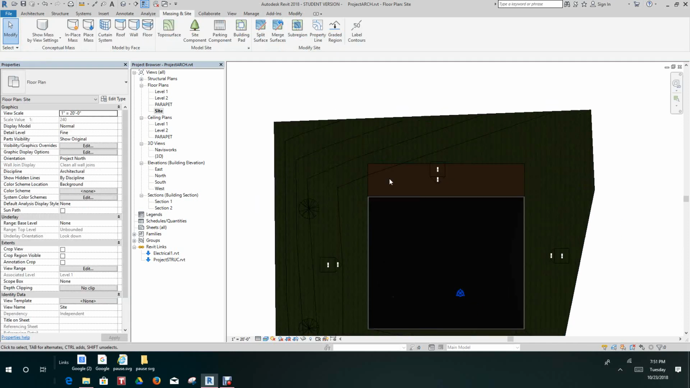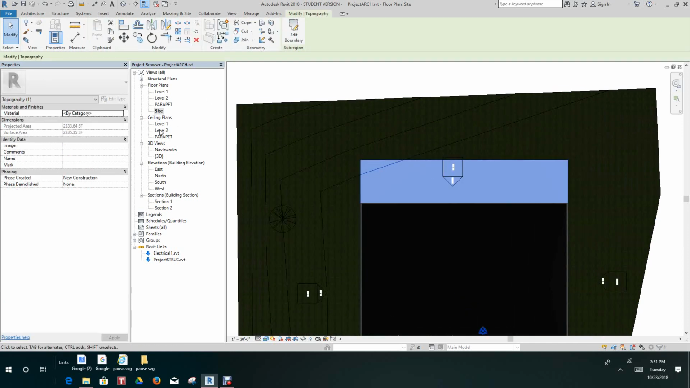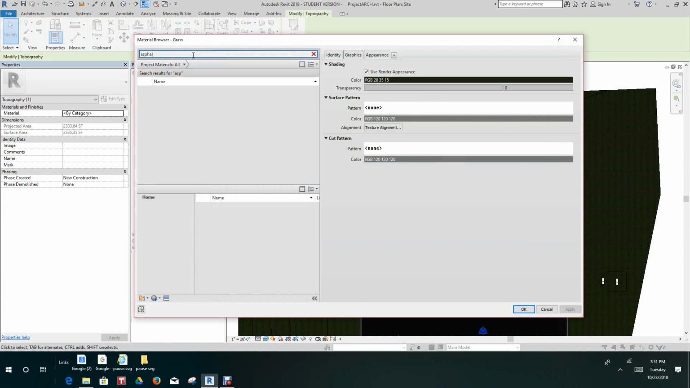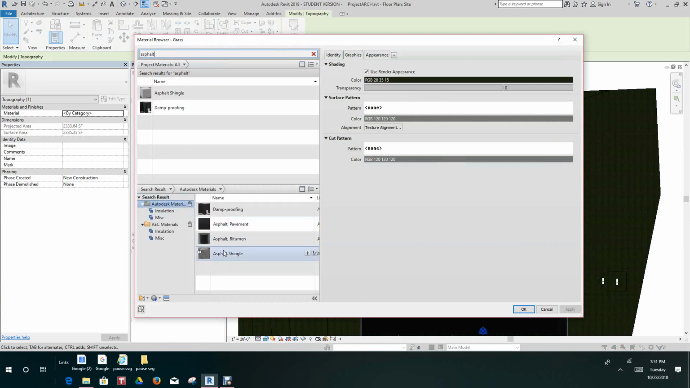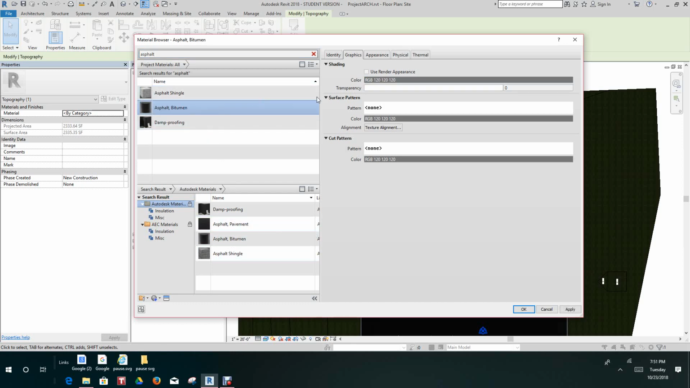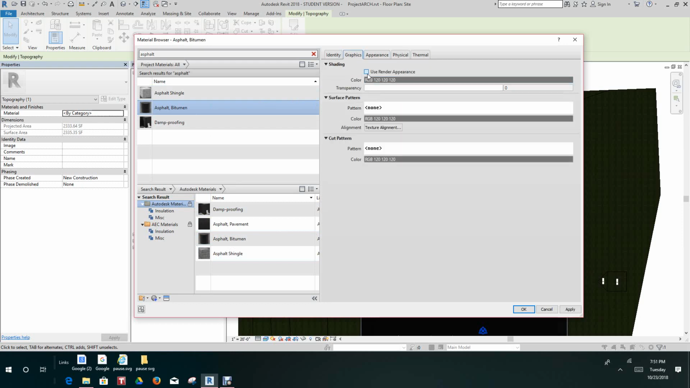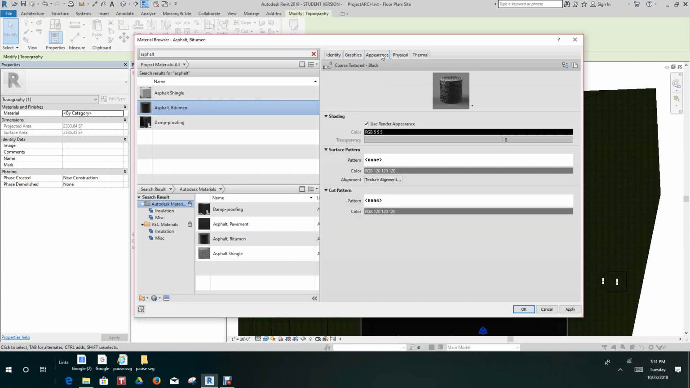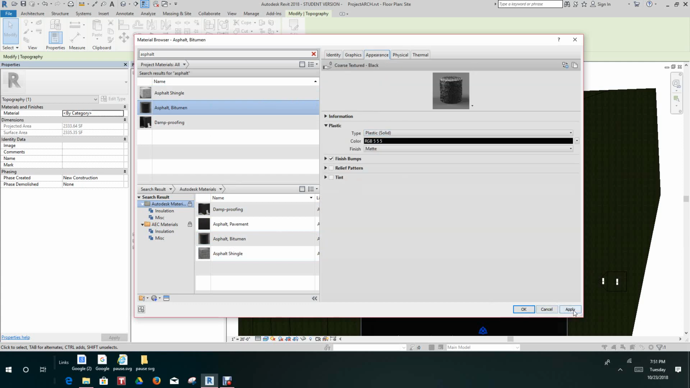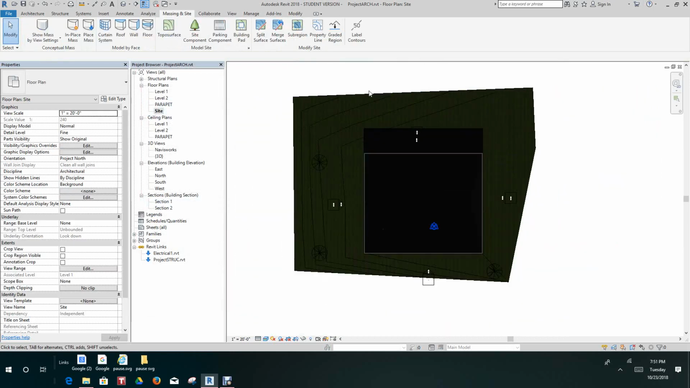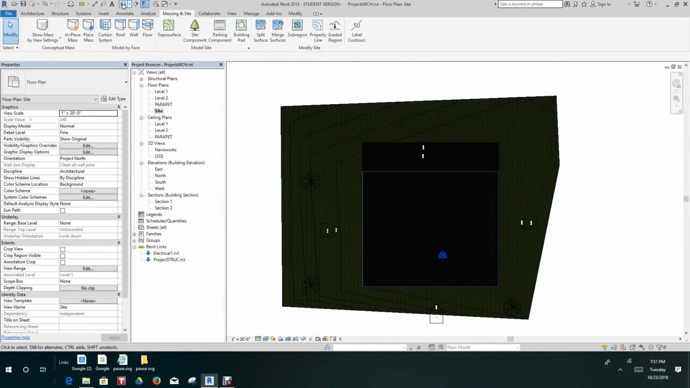And then we select this. Now we can change this material as well. I think we want this to be an asphalt or something of that nature. I don't care how you do this, do your own designs. Yeah, asphalt bitumen, that's what I want for that. And I want to hit appearance, graphics, use rendered appearance. It looks like that, and hit apply, and OK. Now there's our bitumen or our asphalt.